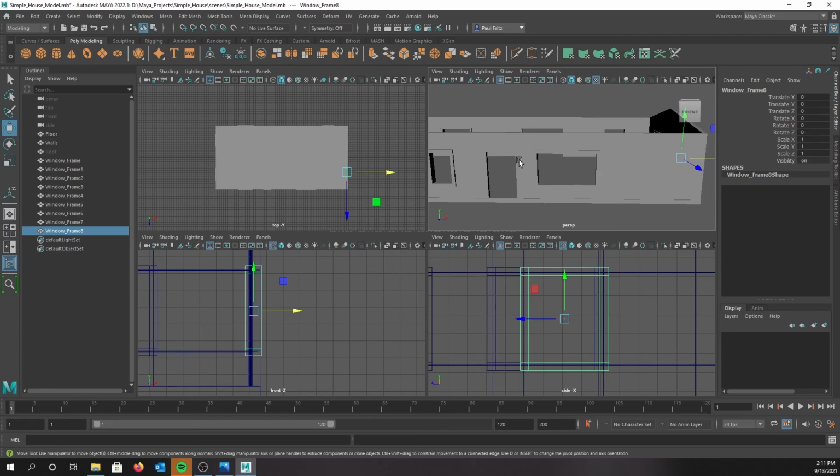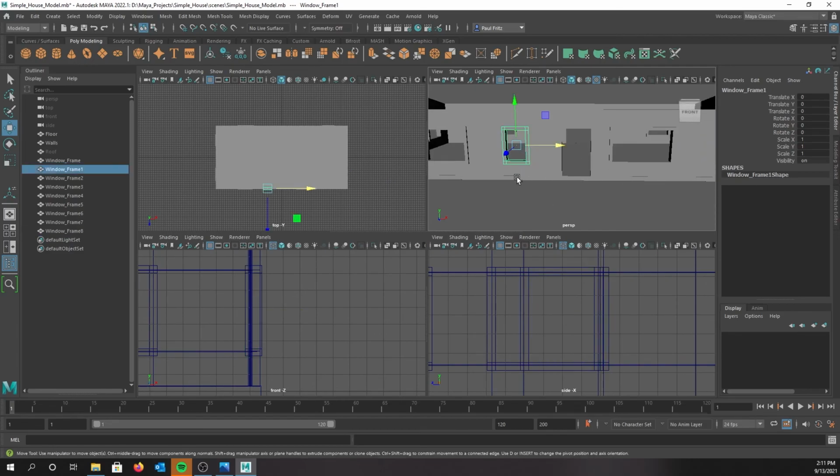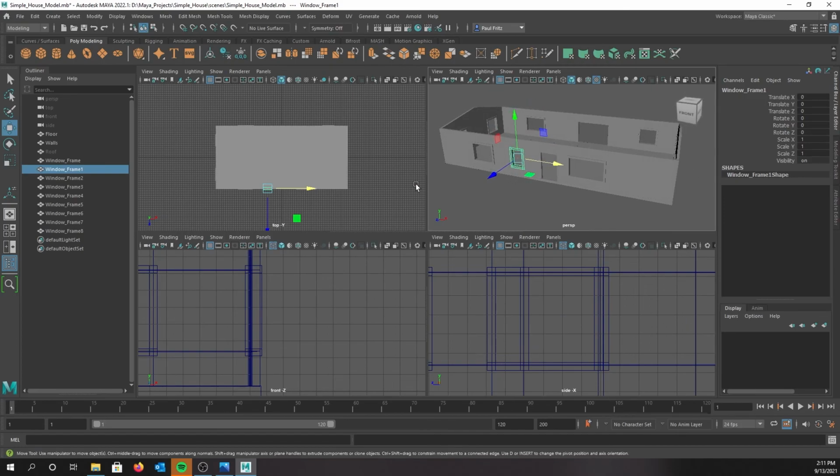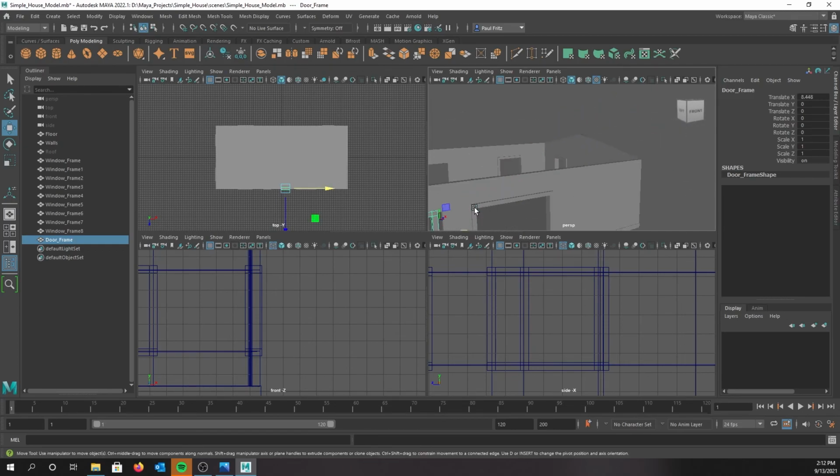Okay, so with that, let's go ahead and now use one of these window frames to make a door frame. So I'm going to go ahead and duplicate it, and now I'm going to go ahead and name it. So I'm going to get rid of that 9. I'm just going to go ahead and call this door frame. Okay, so that's going to be my door frame. I'm going to pull it off of here, set it into my door here, just like everything else.